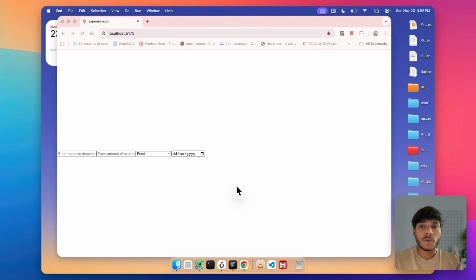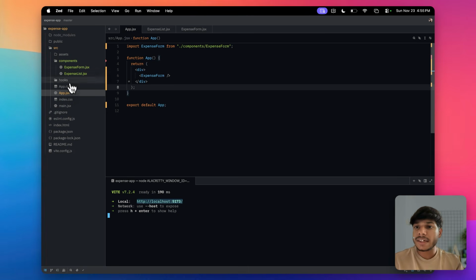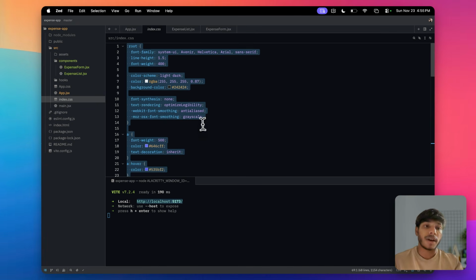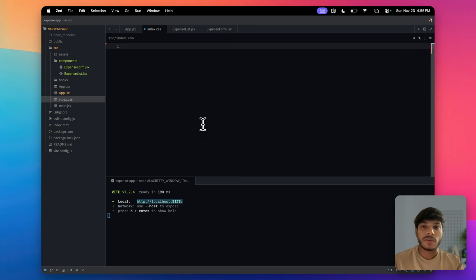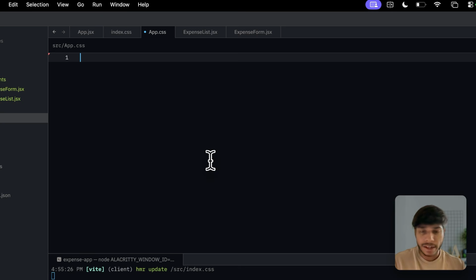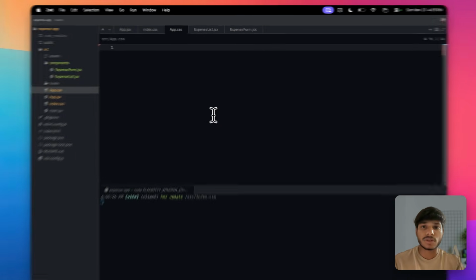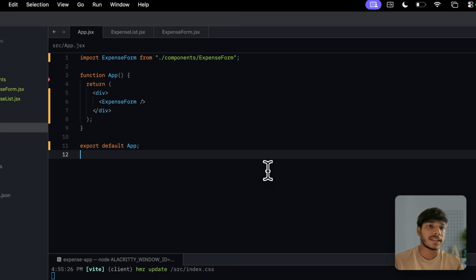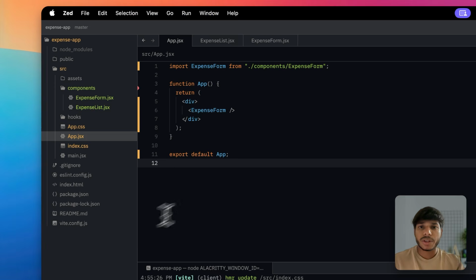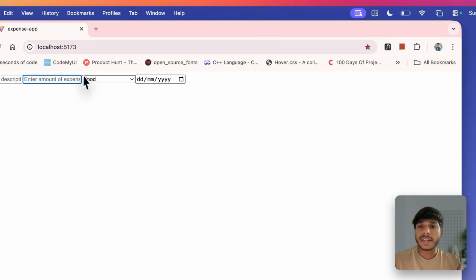Okay, so back into my code editor, what I will do inside index.css, I will just say Command A and hit backspace. I will get rid of all the code. Same I will do for app.css. We'll be writing our own CSS for this part, so we don't need this CSS. And if I go back and view, this would be on the top. Before it was in the middle because it was expecting some CSS that was pre-written in our code.